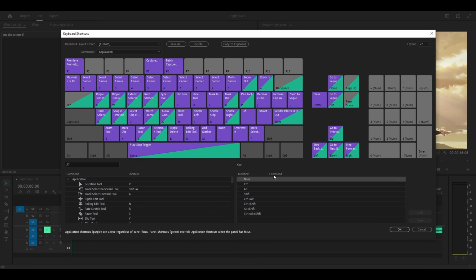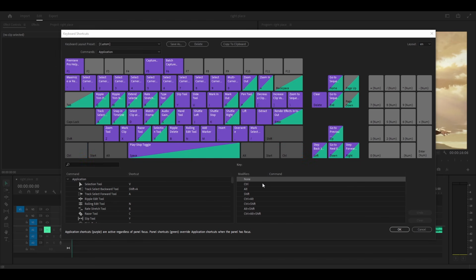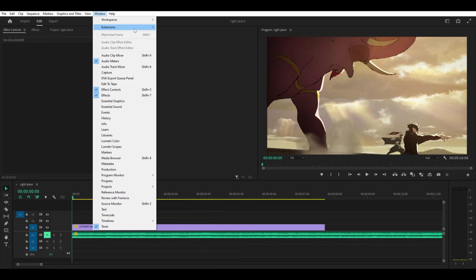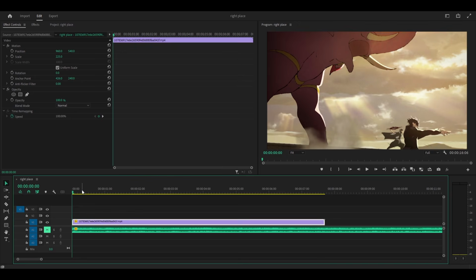But I'm not going to do that because I did Control B. So I did the exact same thing, Control B, and got rid of it. So right now there's nothing. Then I went back into Spellbook and assigned the shortcut that I want. So here it's Control B. Now it's time to test it.